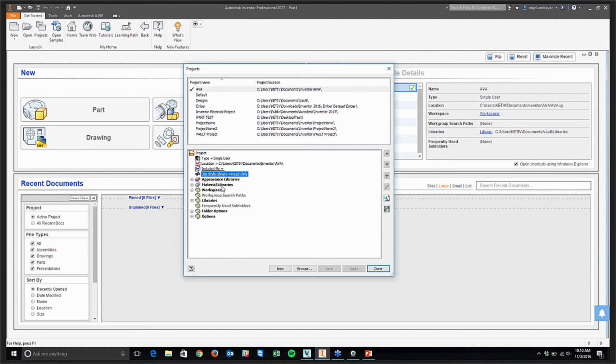Use style library, read only. So what this means is the styles library is, as it says, read only. Can't really make edits to it. This is probably the most important thing about editing your styles. If you're going to do that, obviously you're going to want to right-click this guy and go to read write.